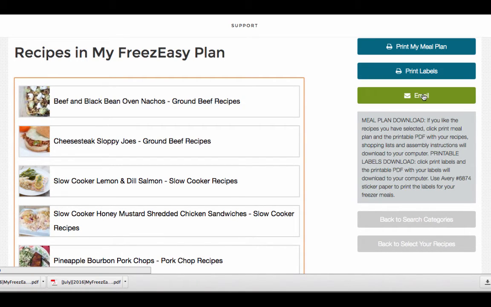I can also email myself the meal plan, and the meal plan and shopping list will be sent to the email that you have connected with your member account.